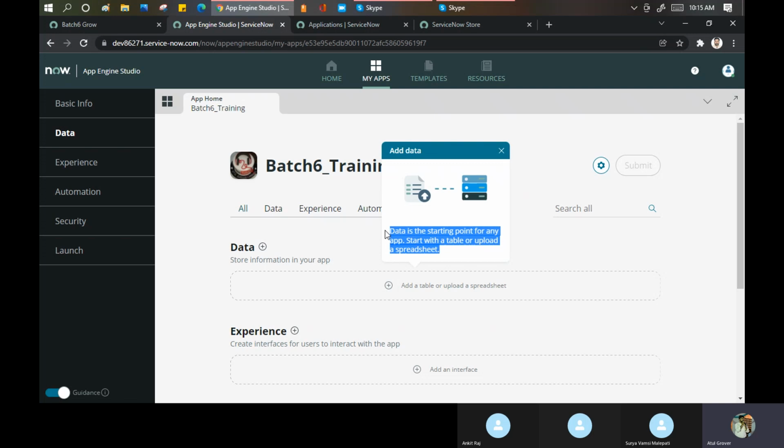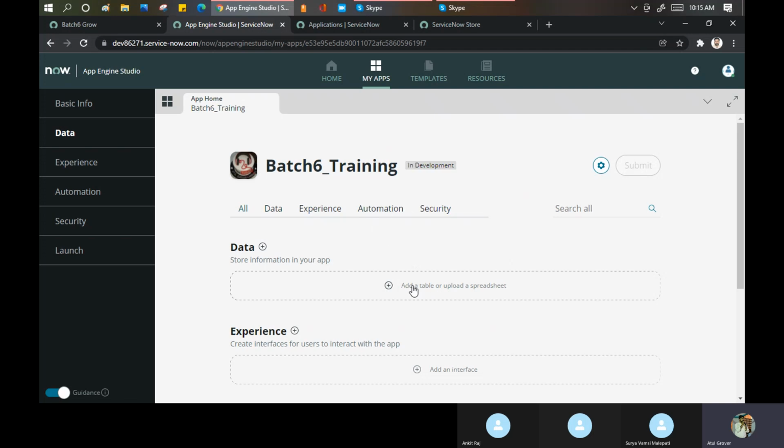Here ServiceNow is giving you so much flexibility. Boss, if you don't know how to make a table, create a sample Excel sheet which contains a few fields and upload that Excel sheet. It'll create a table for you automatically. So I'll say no, I want to create it on my own. So I'll go here and add a table.